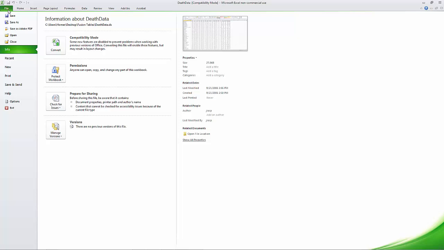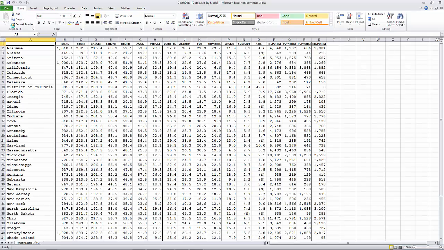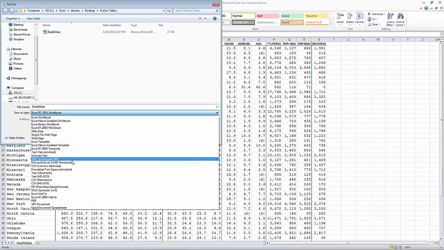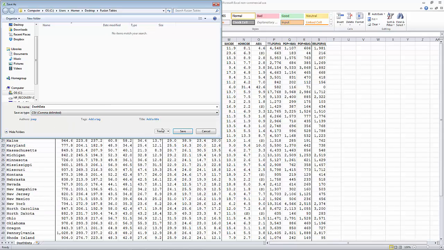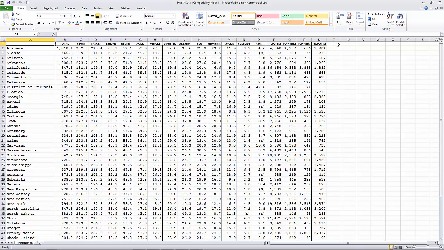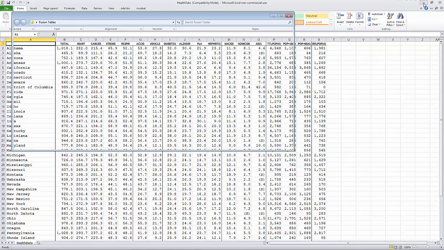So the first thing we're going to do is go to File, Save As, and then we're going to change it to a CSV, comma delimited. This is found in the Save As type box. So we click that, and I'm sorry, my computer's going to ding. I'm going to change this to health data, and click Save. Sorry about that ding. Hit yes. Alright, so now we're ready to upload our data to Fusion Tables.